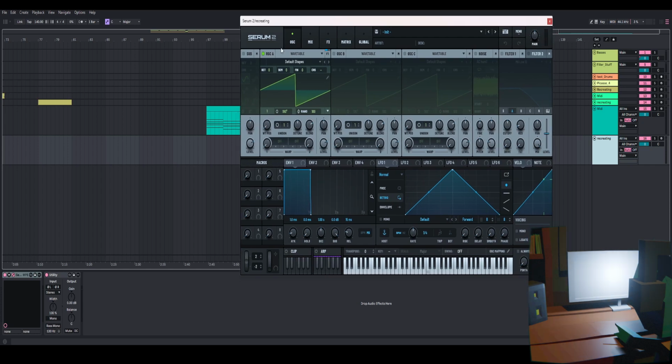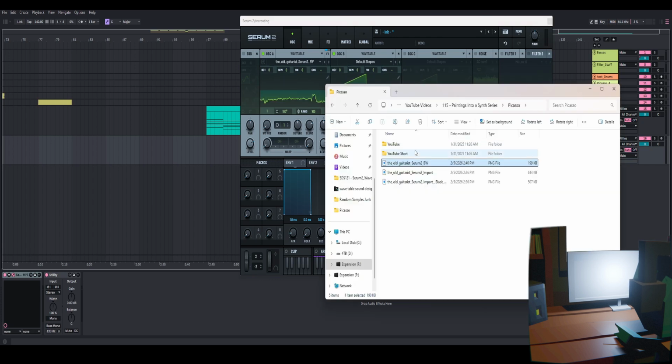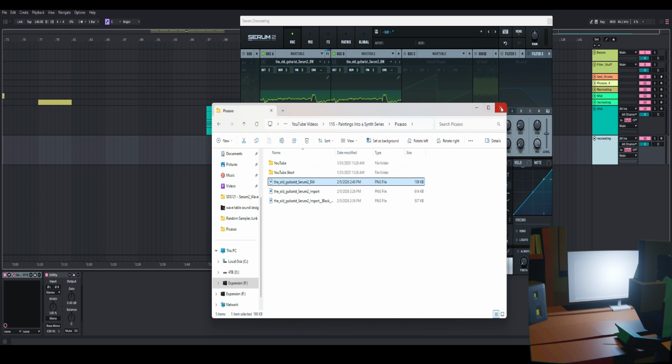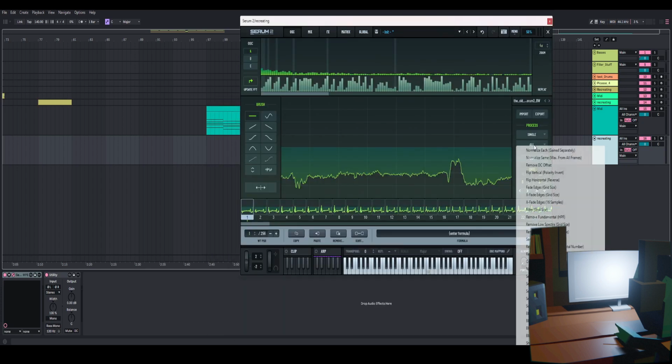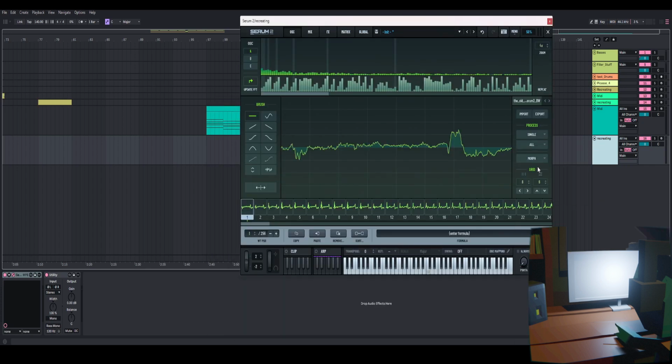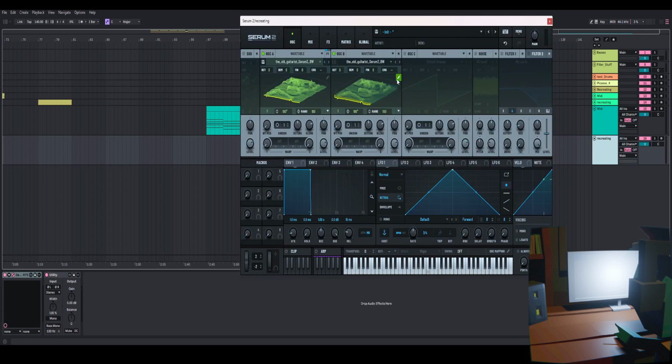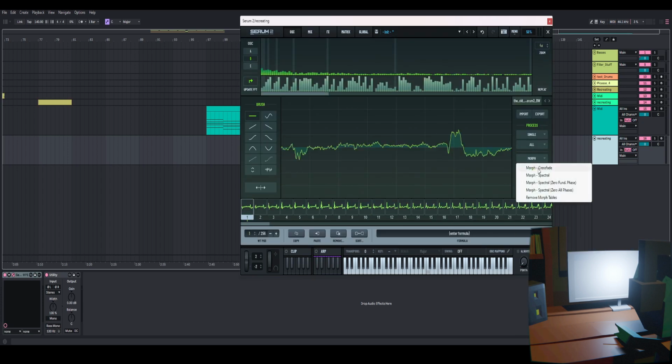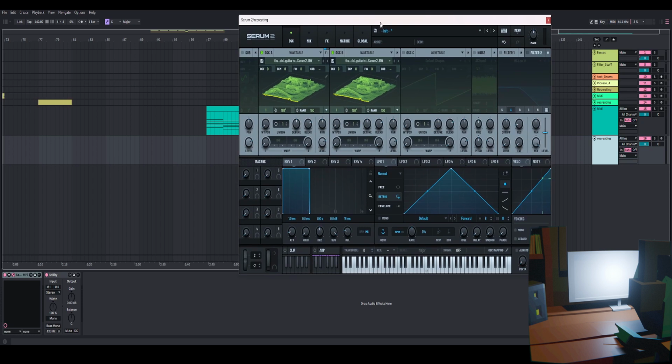So the first thing I'm going to do is turn on oscillator A and oscillator B, because we're going to be using both of these wavetable editors. I'm going to drag and drop the Old Guitarist from Picasso into both of these editors, and open up the editor. I'm going to remove DC offset, crossfade for both oscillators. I'll remove DC offset, more crossfade, and there we go. We have both of our paintings.